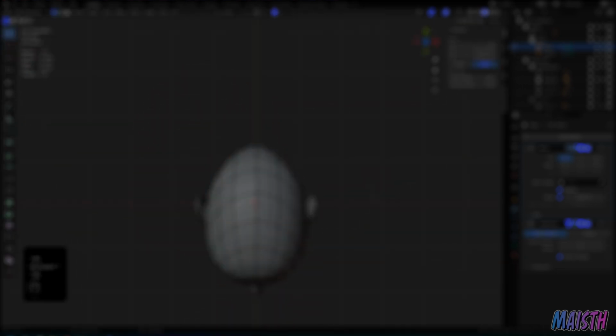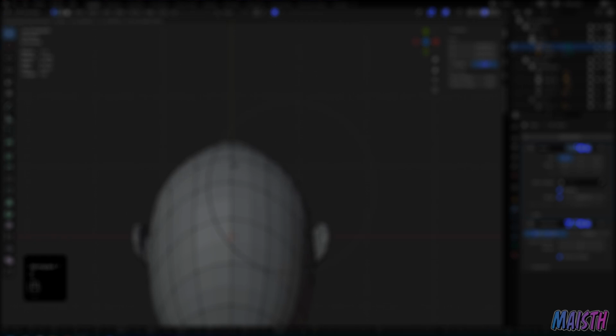And with that, we have arrived at the end of the video, concluding the modeling of the male head. Now, if you want to add some details of your own, maybe modify some pieces of the model, you are free to do so.